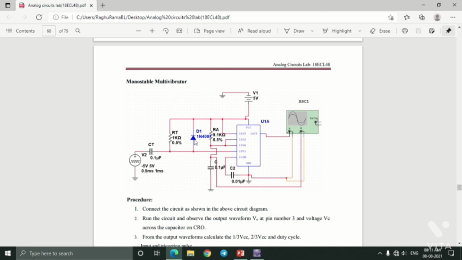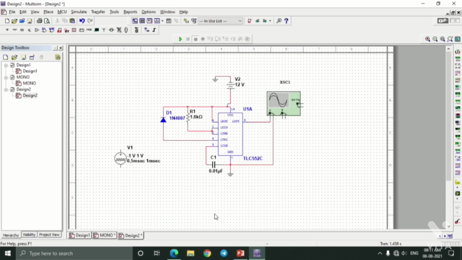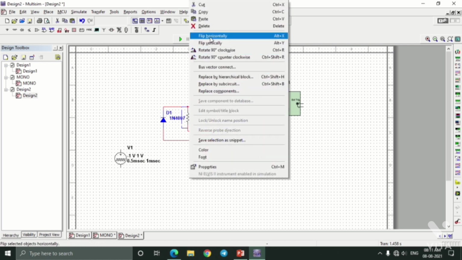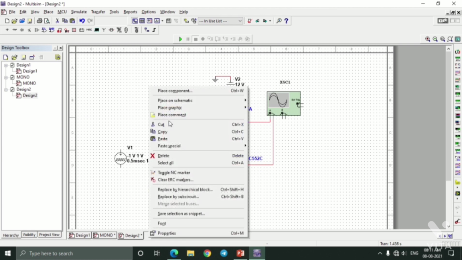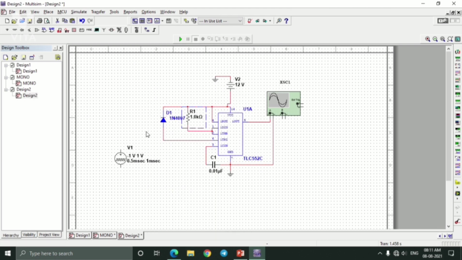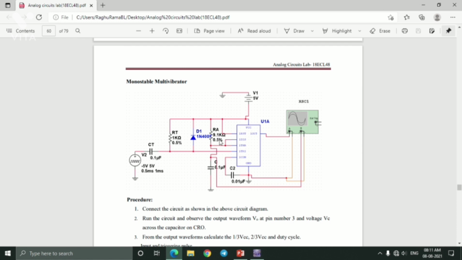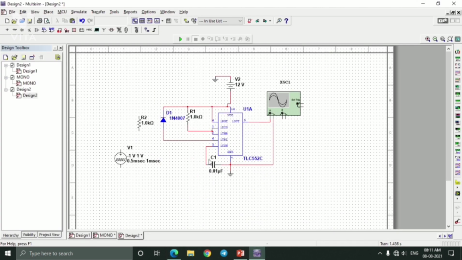Okay, now in parallel with this diode, you need to connect the 1 kilo ohm resistor. So just copy this 1K resistor and paste it over here. This resistor value is 9.1 kilo ohm and 0.5% tolerance, that we have not changed it.